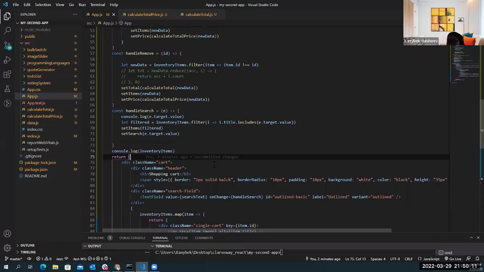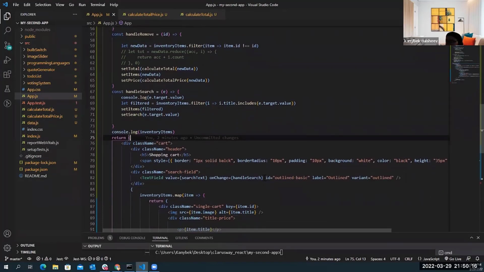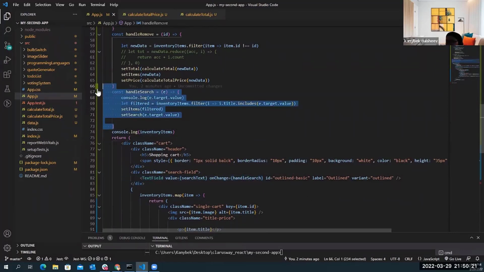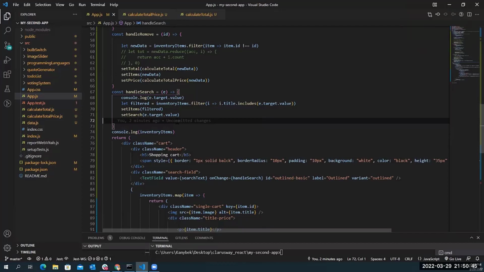Yeah, any questions regarding this search functionality, guys? Look at this. The function is here, searching, and then the logic is here. Okay. Yeah, do you understand? Yeah, go ahead. Sorry, I always have questions.